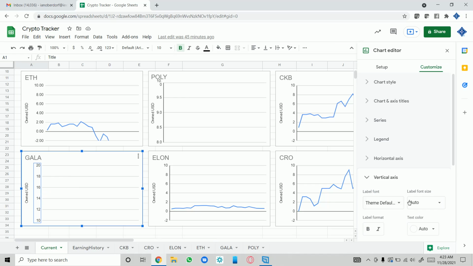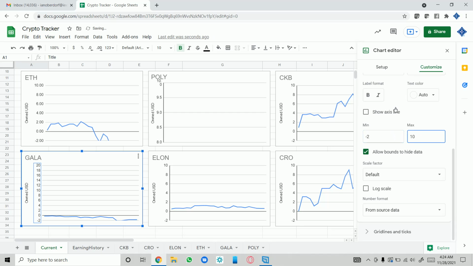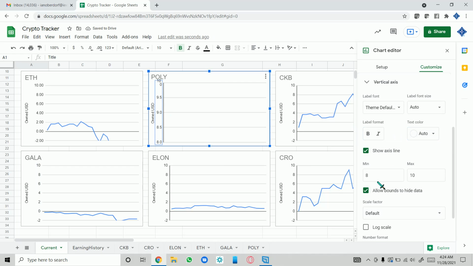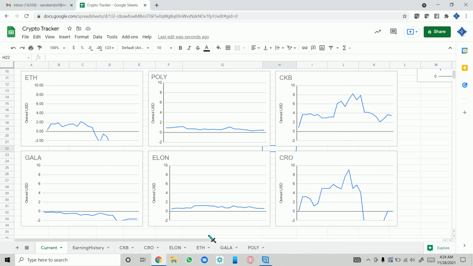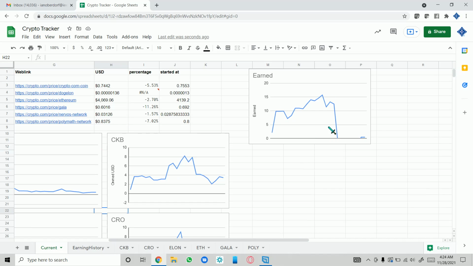So let me go ahead and fix this real fast while I'm looking at it. Min -2, max 10. Same with Poly. Minimum -2, max 10. Okay. So now we kind of have all my graphs here. We also have one other graph, which is overall earnings. Now you can see at one moment I actually made it all the way up to $15.